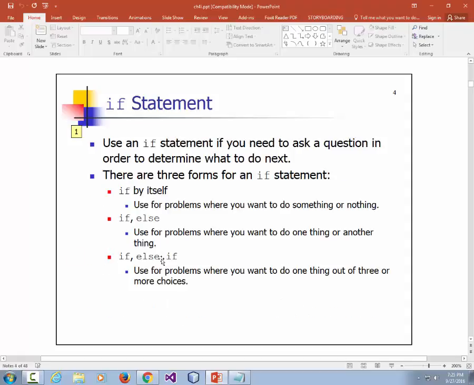So in an if statement, we know what an if statement does. This says that there are three forms of an if statement. If by itself: if greater than midnight, go to bed. Used for problems where you want to do something or nothing. Well, that statement didn't tell us what else to do. It just said if it's greater than 12, go to bed. If else: used for problems where you want to do one thing or another. If after midnight, go to bed, else stay up and have fun. And then there's if, else if, which is when you have three or more different options.